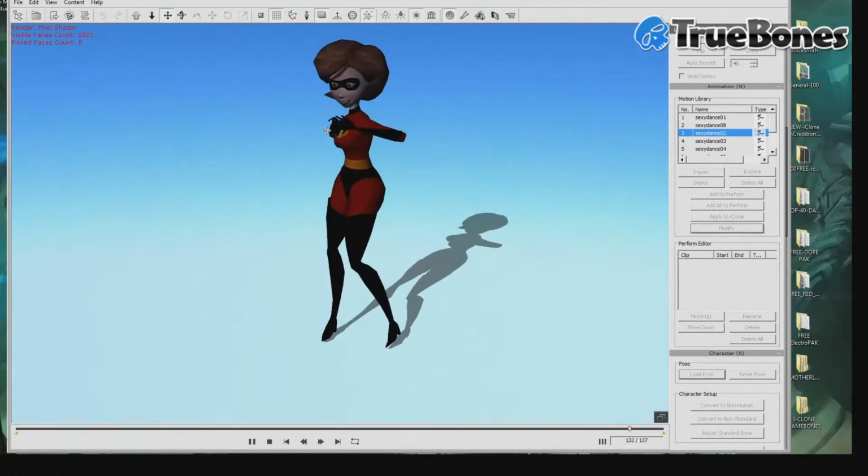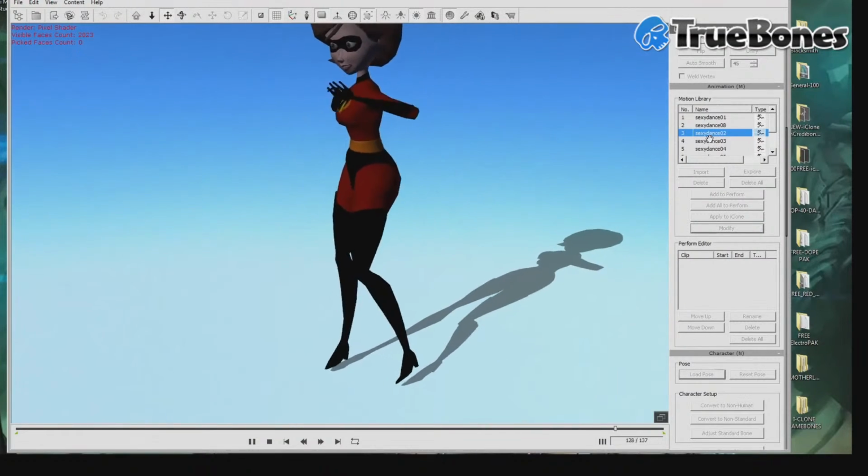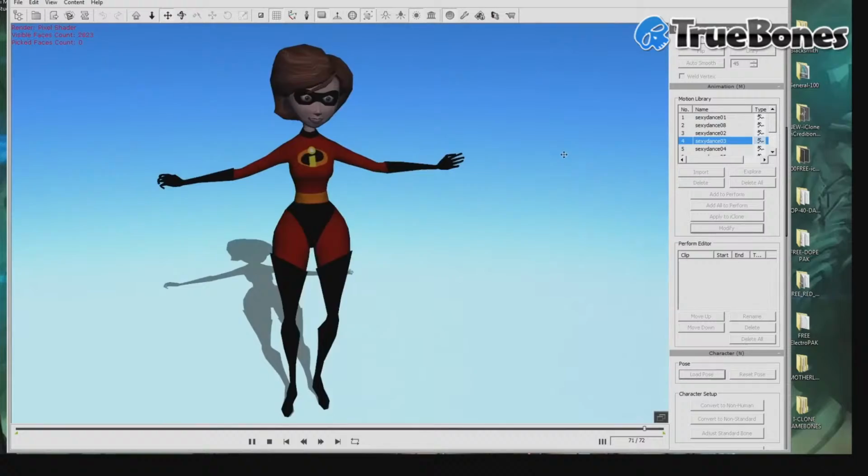So there you go, folks. Just showed you how to modify the animations in the Incredibones pack. And the Incredibones pack is free, so download it. Make sure you share it with everybody.